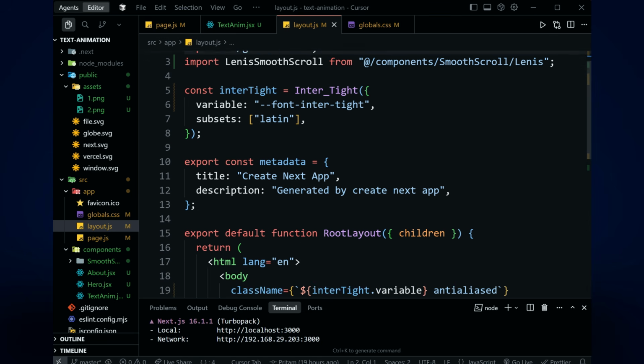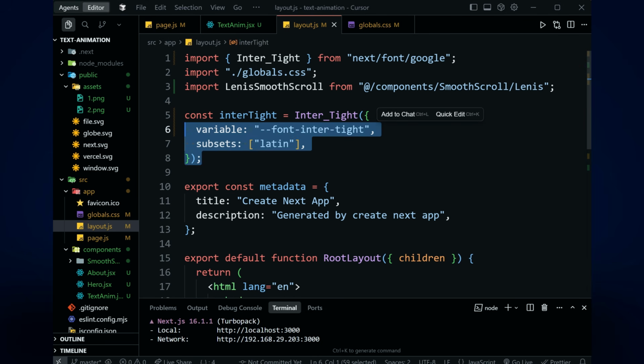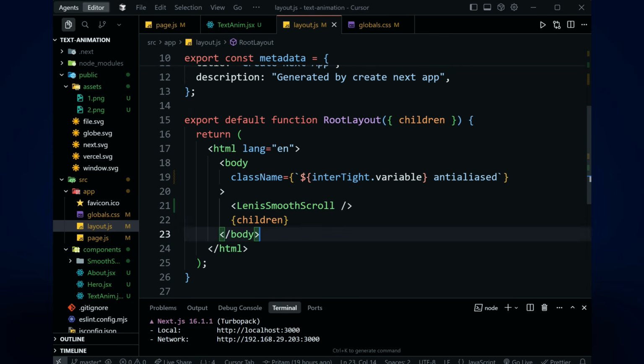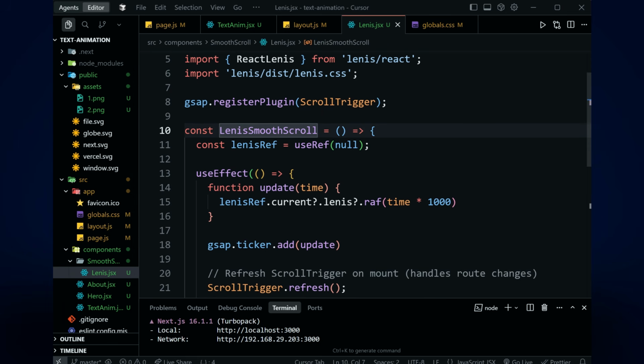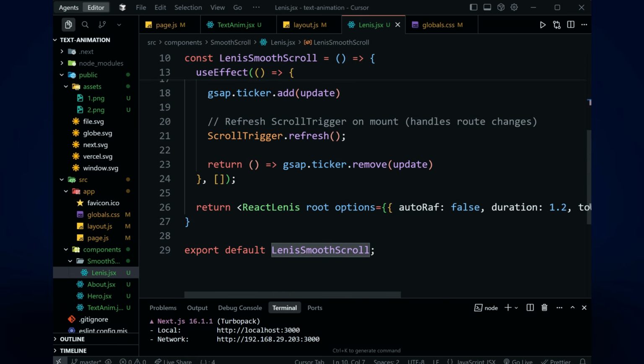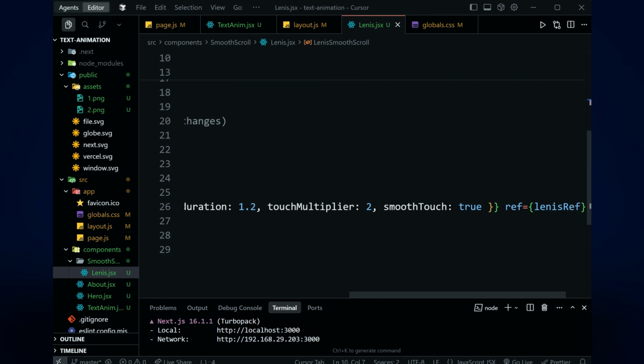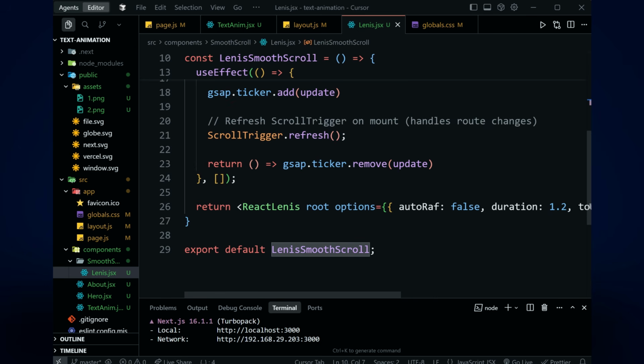In the layout.js file, I have imported a custom font family and set up Lenis smooth scrolling. This is the proper way to use Lenis inside a Next.js application. You don't need to remember any of this, just copy and paste it into your Next.js application.